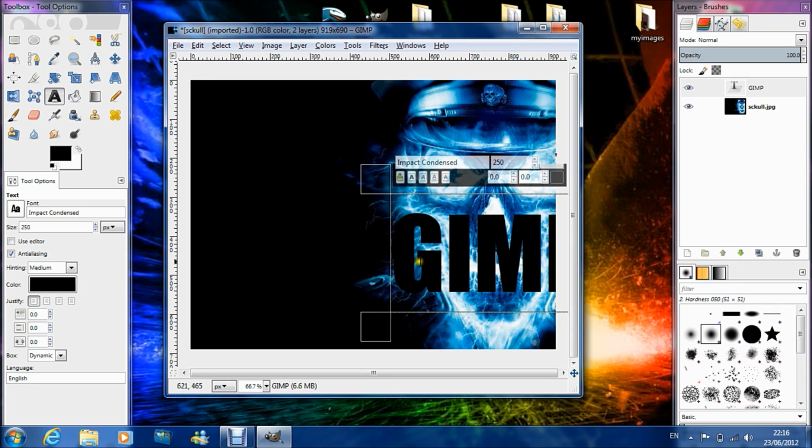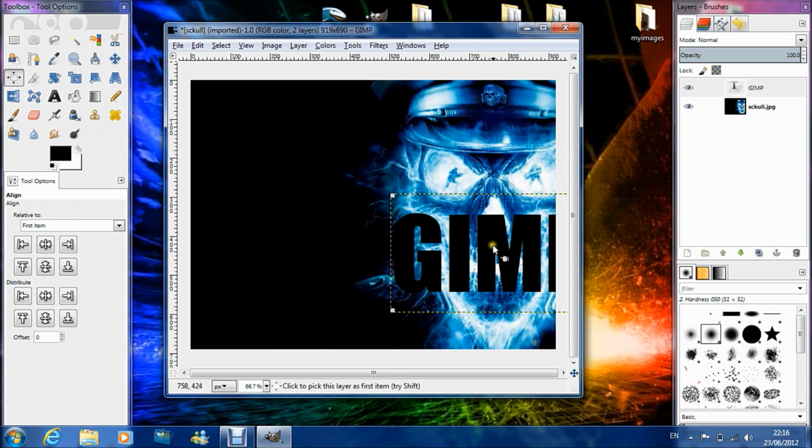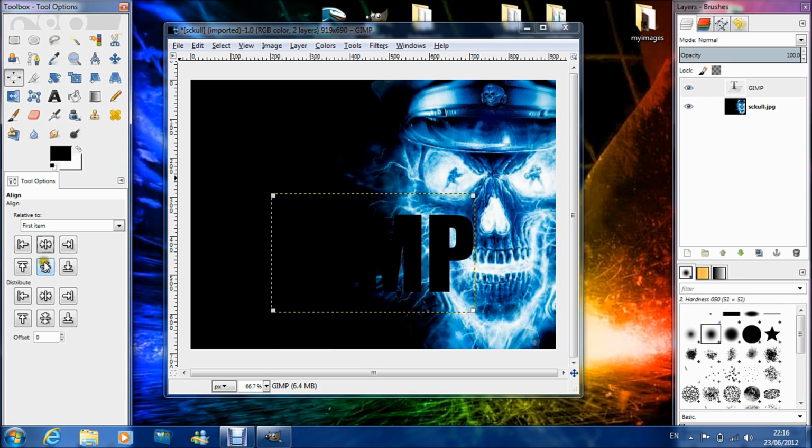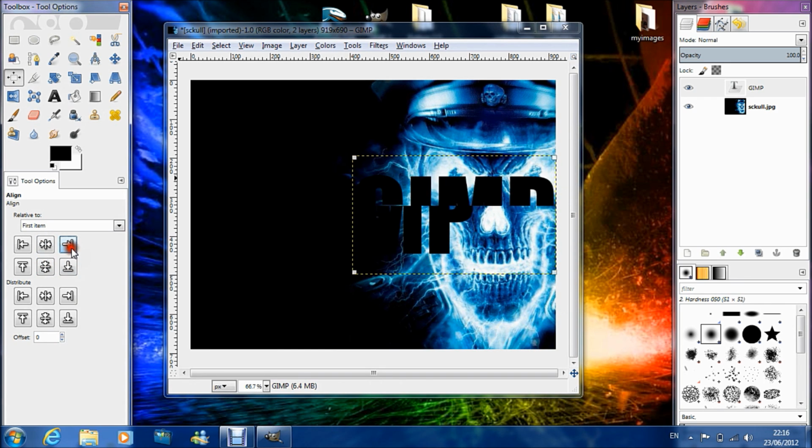This is GIMP 2.8, I think. So we can't just move it for some reason. So all you gotta do is click the align tool, click on the text, and center or wherever you want. I'll leave it there because it's more on the image.